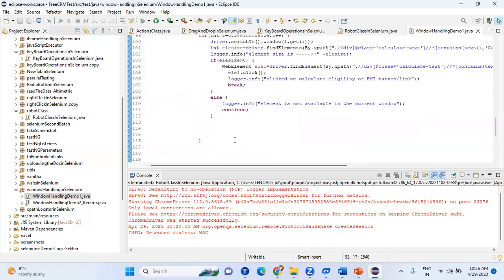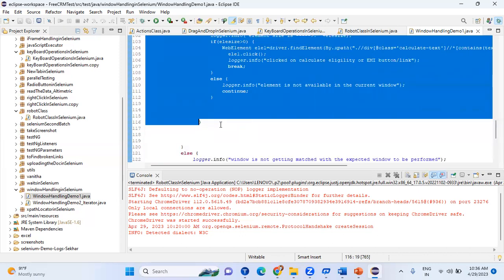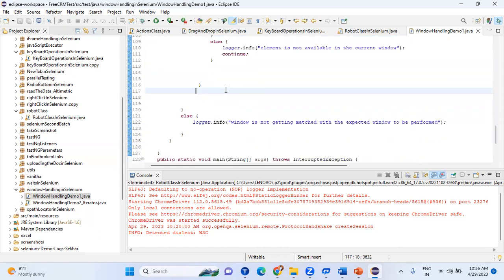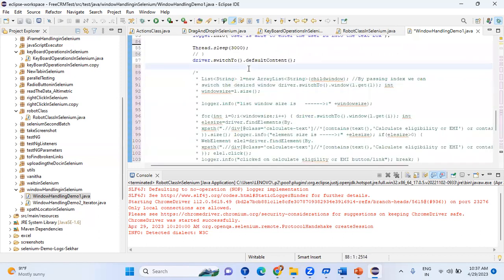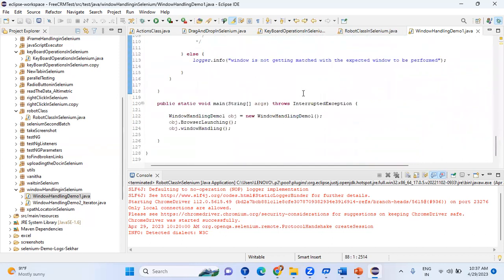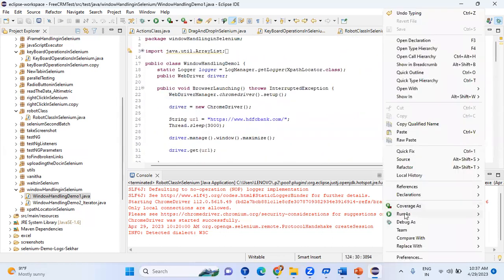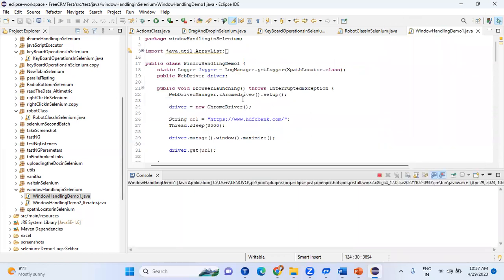This is another way. Control Shift forward slash, and I'm using the main method. I'm creating an object for this window handling class and calling these methods: browser launching, window handling. Let me run and see what will happen. Without switching, if you don't handle the frame, you cannot enter that value.